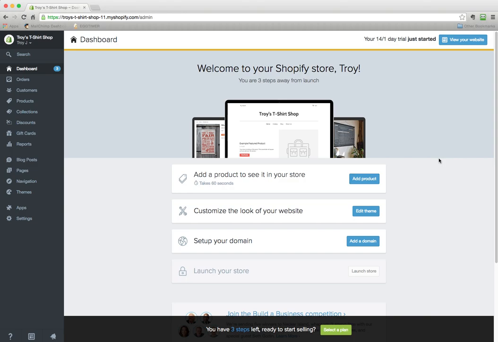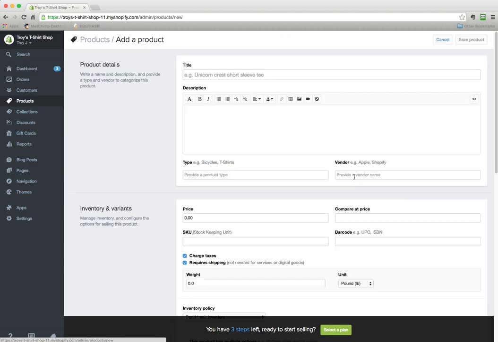So the first thing I'm going to walk you through is adding a product to your store. So you'll see the option here for add a product to see it in your store. Click the add product button, and then it's going to take us to the products page. So we can add in our product detail information. So for my t-shirt example, I'm going to go ahead and include for the title the name of the product. Underneath that is going to be the product description, so you can cover benefits, features, dimensions, whatever's fitting for your product.